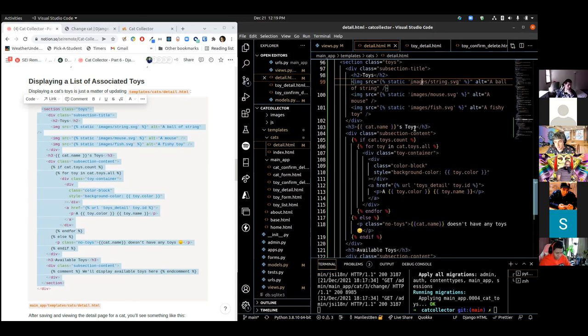Cat.names toys. And then if cat.toys.count. So if the cat has toys, notice cat.toys, right? We've made that association. So being able to display information that we've associated is actually really simple. For toy in cat.toys.all. Again, really simple syntax. It's going to be the same thing every time. And then we have access for toy in that to iterate.